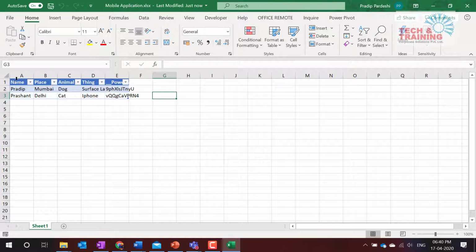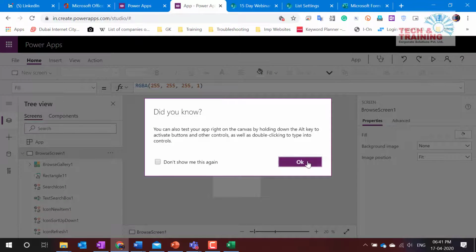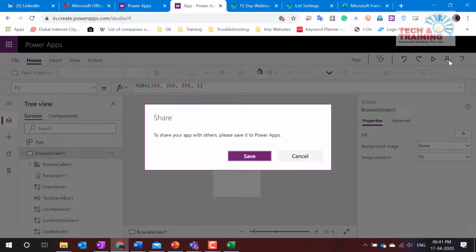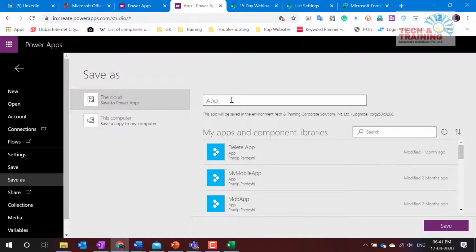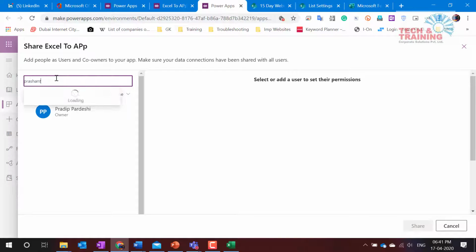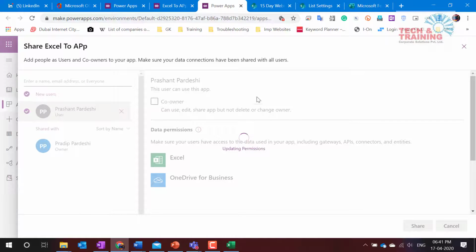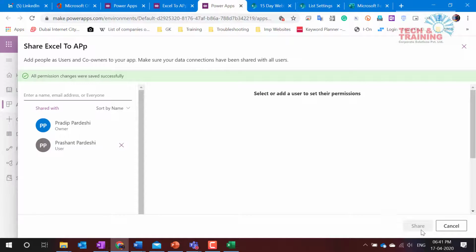So understand, I created one Excel file, and here after creating that Excel file, I converted this into a mobile application. Now let me see if any of my friend or colleague can use this or not. I save it and name it as Excel to app. I save this. Okay. Now I would like to share this with someone. Let's say Prashant. I click on share. Now when I've shared it, what will happen? Prashant will get access to this mobile application.